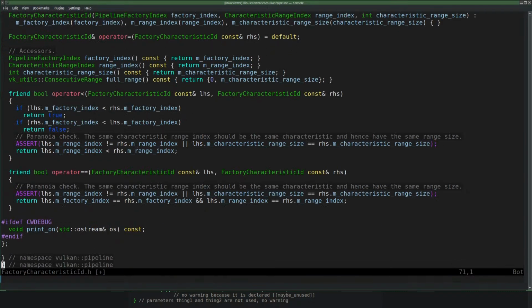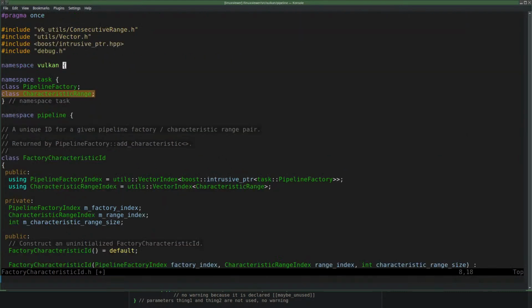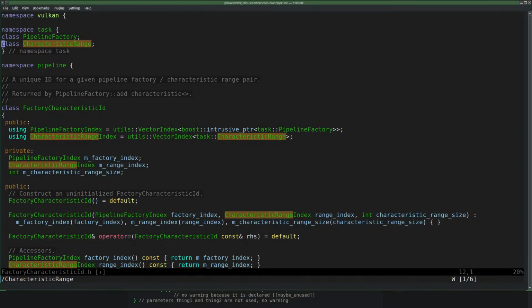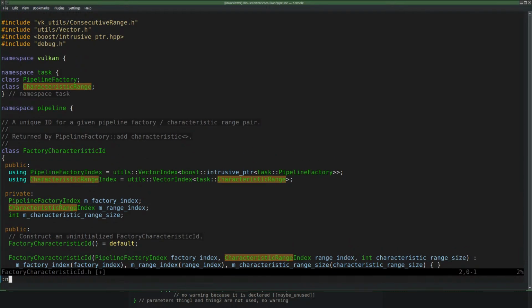Let's first close it correctly. First close pipeline and then vulkan, and then inside this I do not want to see any vulkan colon and nor task actually. Well, the tasks I do definitely have tasks. And I don't want to see pipeline. It's not there, and I want to change characteristic range to task. But not characteristic range index, because that's redefined here for some reason. And then we do next.